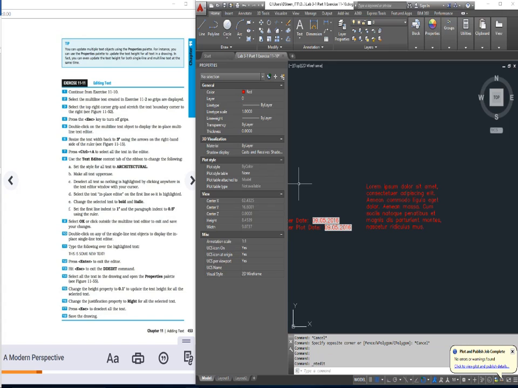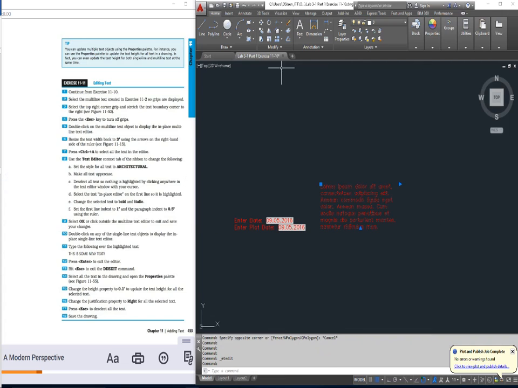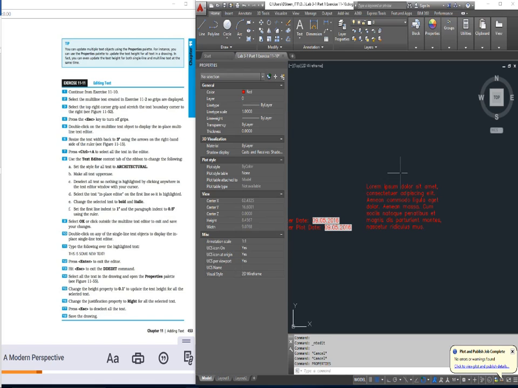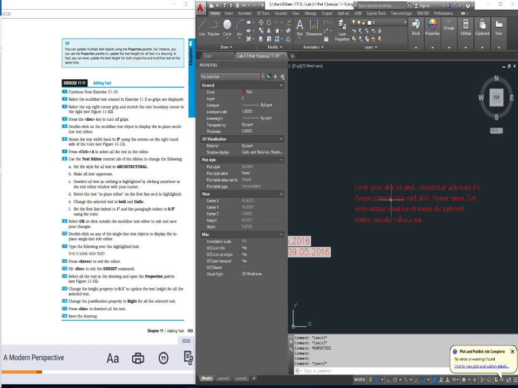So there's my text. So then set it to architecture. So I select it, come over here. If you don't have this box, this properties box, and it's just not there, just type properties and it will come up. And select my text, select my architectural style, and you can see the font just changed.